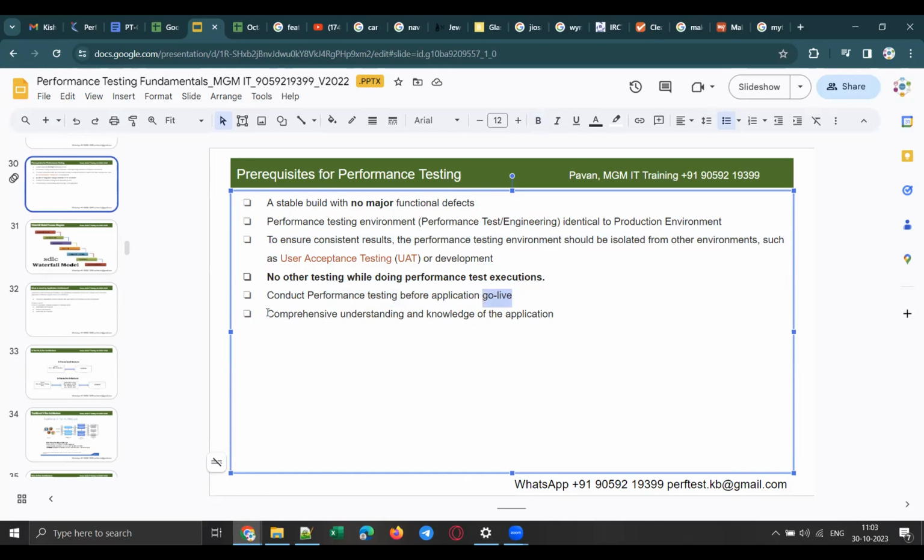Clear, guys? Another prerequisite for doing performance testing is that we need to have a comprehensive understanding and knowledge of the application. Then only we can do proper performance testing. Not only performance testing, if you want to do functional testing, security testing or any other type of testing, we need to have a comprehensive understanding and knowledge of the application, right? So these are the prerequisites for doing performance testing. Is it clear, guys, or any queries? It's clear, sir.